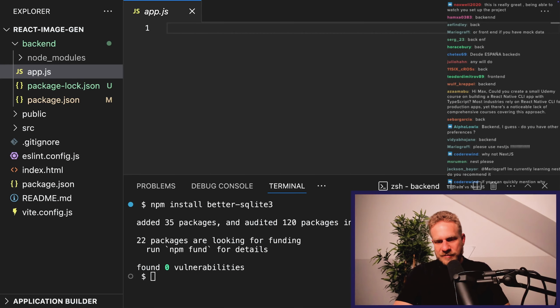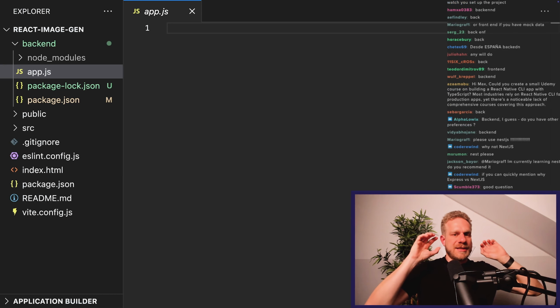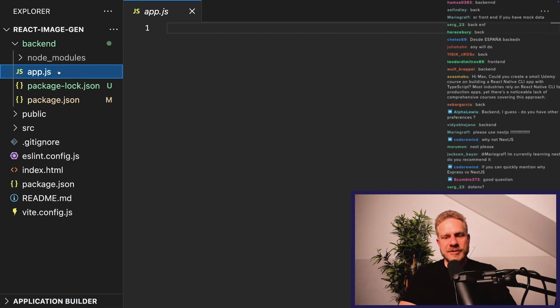If I can quickly mention why Express versus Next.js. You could of course absolutely also do it with Next.js. I just felt like building separate projects here, a separate API, a decoupled API. No real other reason than just something I wanted to do here. We can maybe build it with Next.js in a future stream. That might be interesting too.